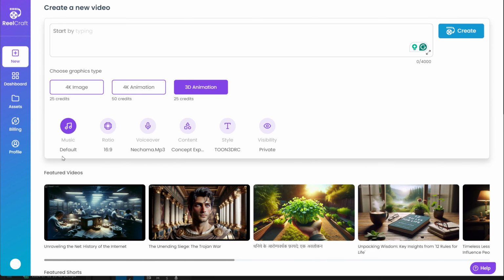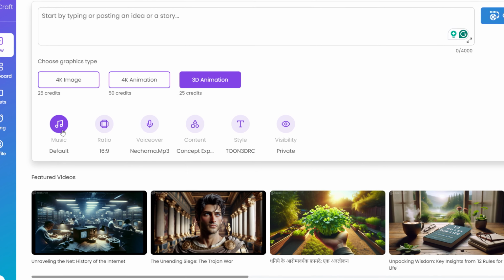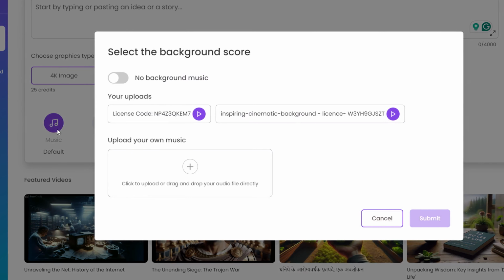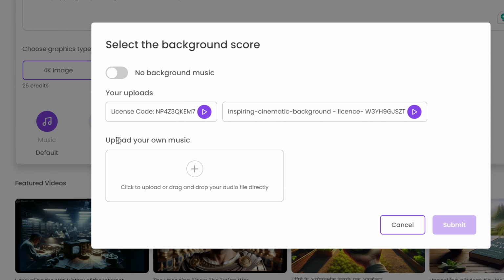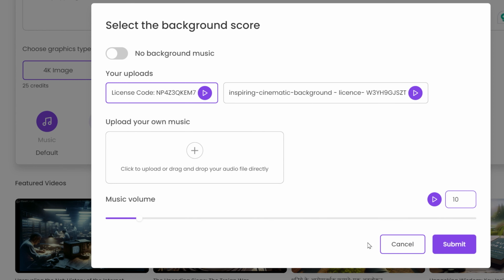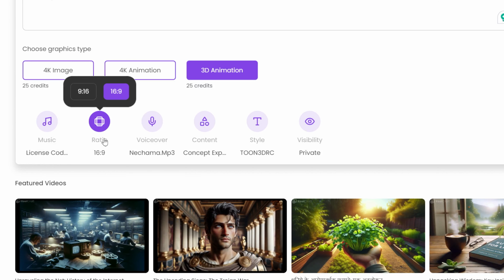The next section is where you decide on some details about the video. You can change everything later, but it's a good idea to set it up here. Starting with the background music, I made a different video that shows how to use it. Here you can let the AI decide what music to use, or if you are in the pro mode, you can choose the genre of the music. Sometimes it uses the same music repeatedly, so you can also decide to have no background music or upload your music. Next, you have the ratio. Do you want it vertical or horizontal?